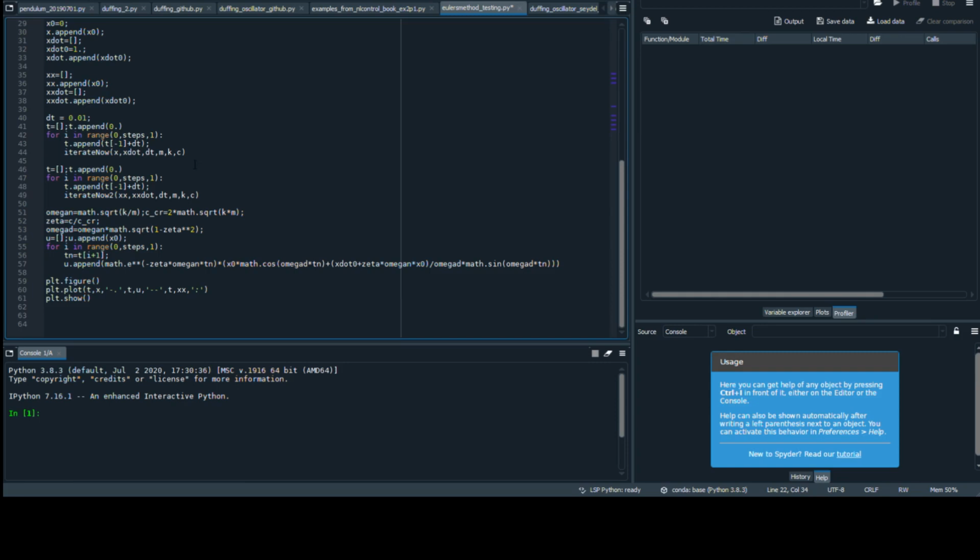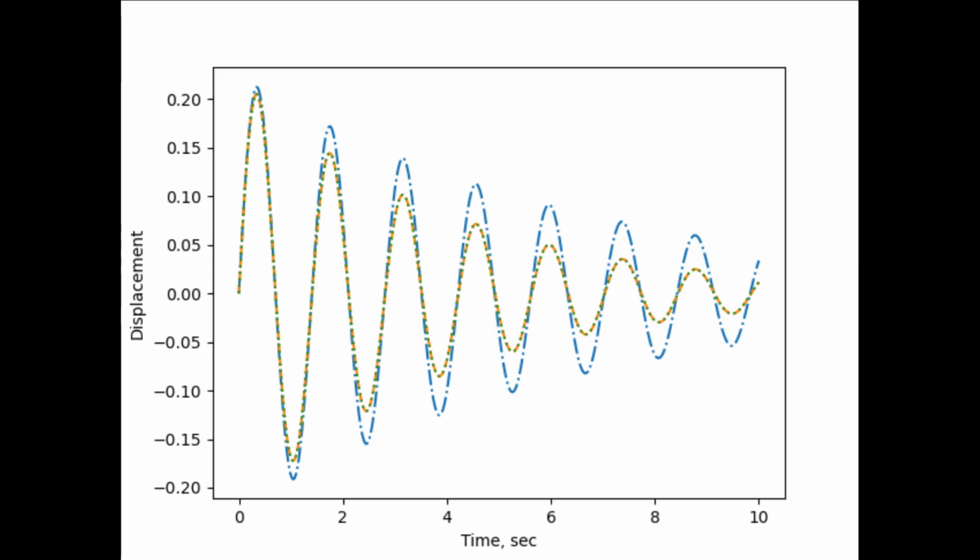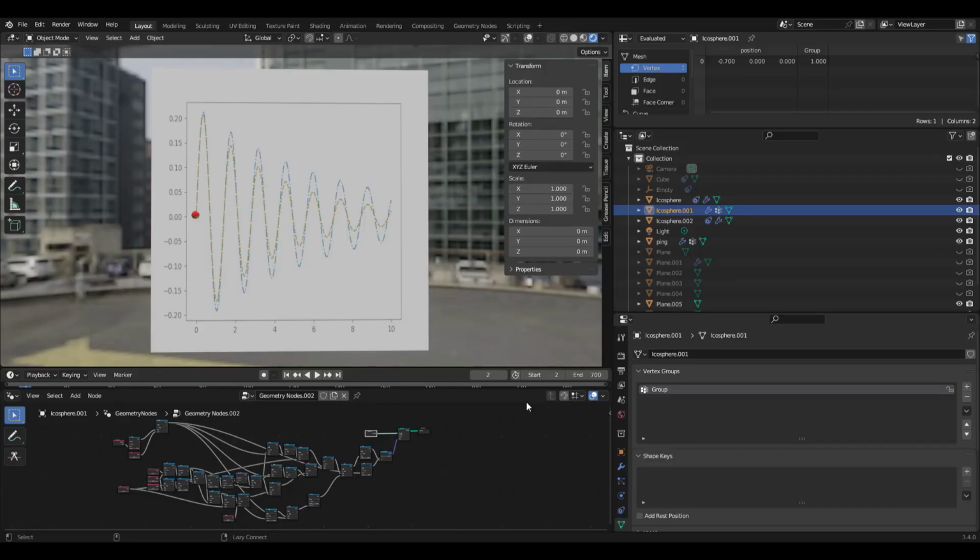And then I calculate each separately. X is the Euler integration, XX is the improved Euler integration, and then U is the exact solution. And I plot out the results here, and you can see that the Euler integration is a little bit off from the exact solution, but the improved Euler integration is pretty much dead on with that kind of time increment.